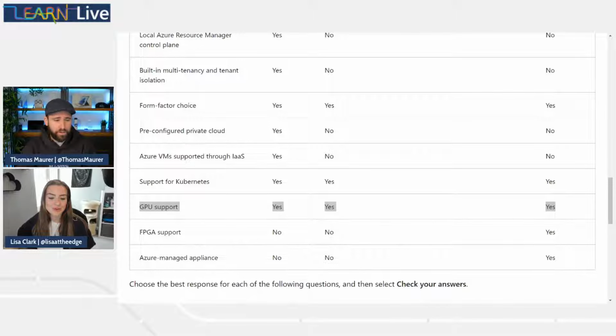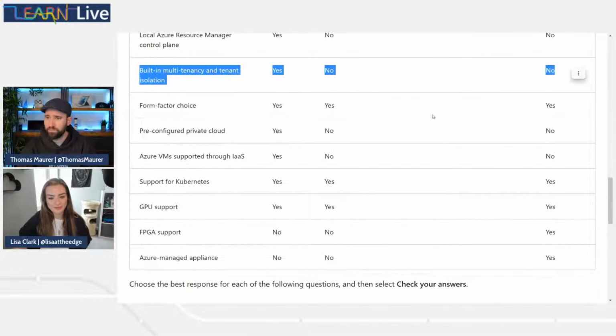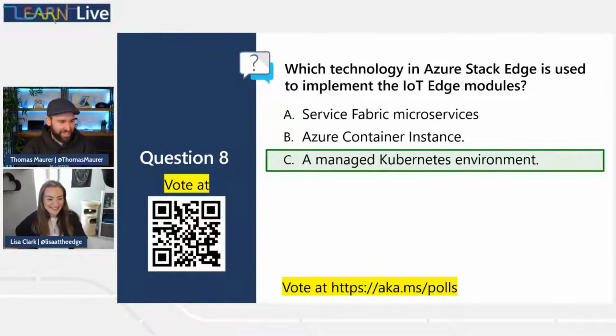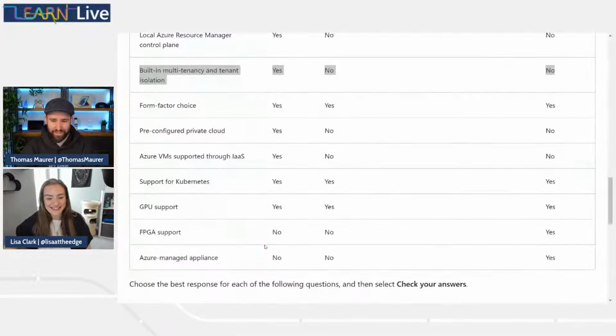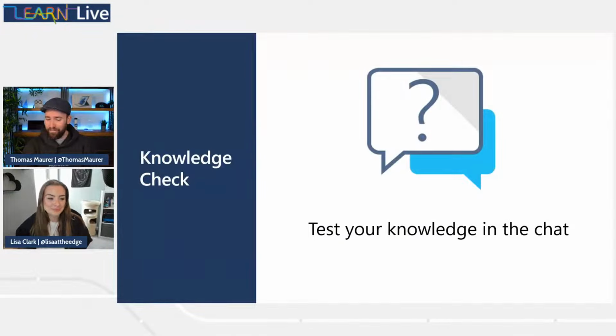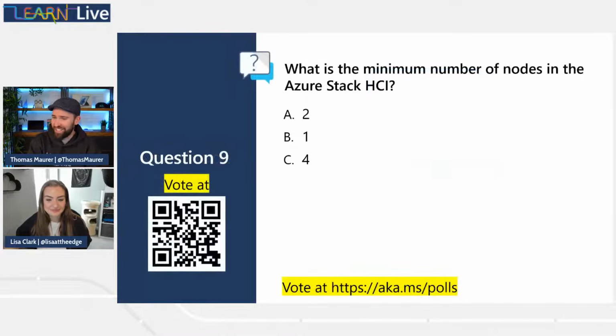One thing we didn't talk about, just under local Azure Resource Manager control plane, it also mentions multi-tenancy support. Yeah, and that's something that we didn't mention in Hub. Yes, absolutely. I think you're very conscious of our audience. I want to set everyone up for success. No, that's awesome. Sometimes I'm a little bit too fast on certain things, and you have to be there to help our audience here.